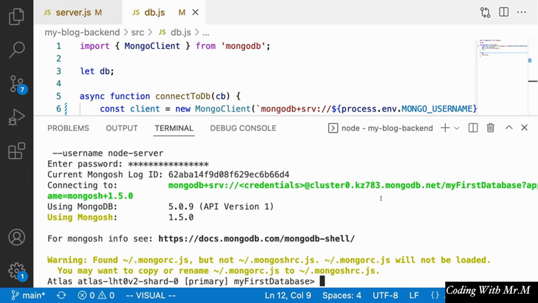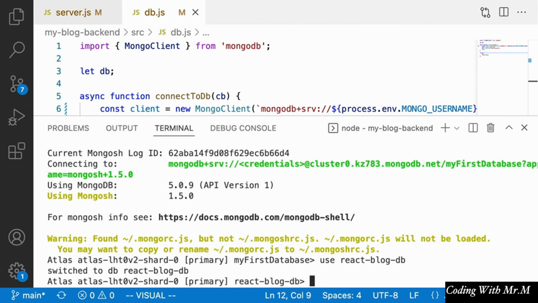Awesome, so at this point, we're into our Mongo database that we created on MongoDB Atlas, which means that this database is theoretically accessible from anywhere by our server. So what we're going to do is the same kind of setup that we did when we set up our local database. The first thing we're going to do is say, use React BlogDB and hit enter. Alright, so we're now in our React BlogDB.